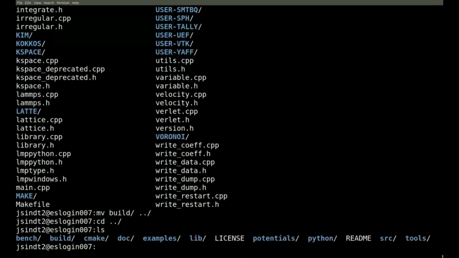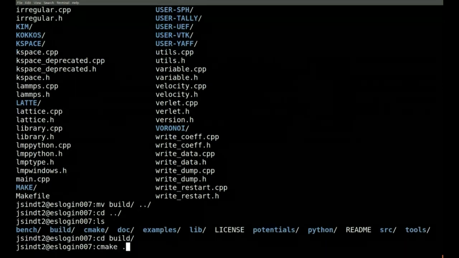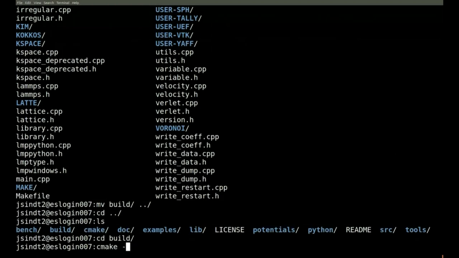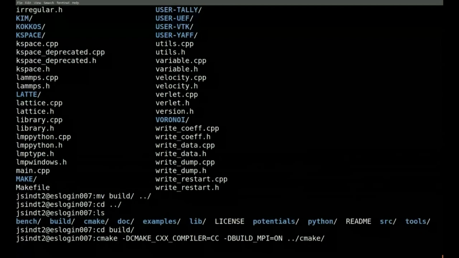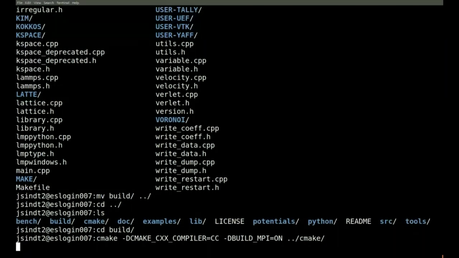So here we've got all of our directories, and you'll notice that there is now a newly made build directory. You go into that build directory, and then you run CMake. You define your compilers as being the Intel MPI CC compilers. You want to run in parallel, so you want your MPI library to be on. And then you just run CMake, and then it will start, hopefully, showing something.